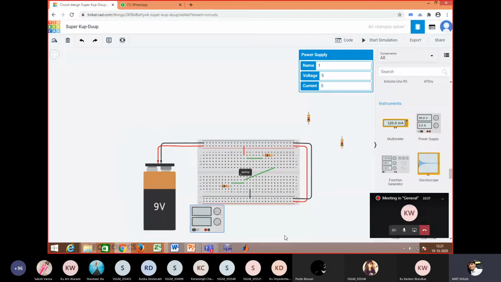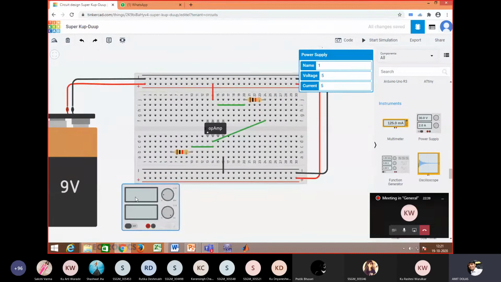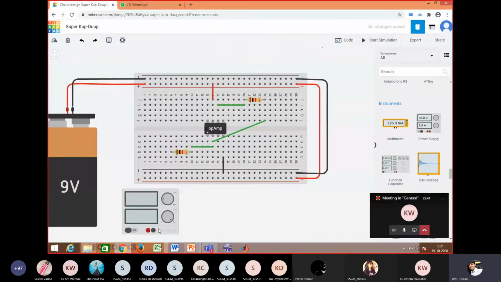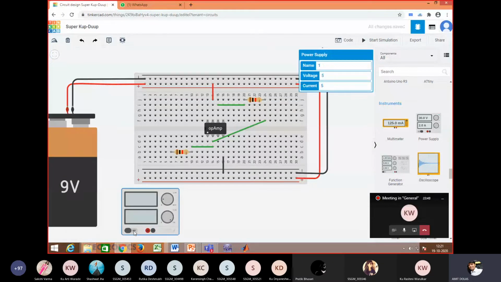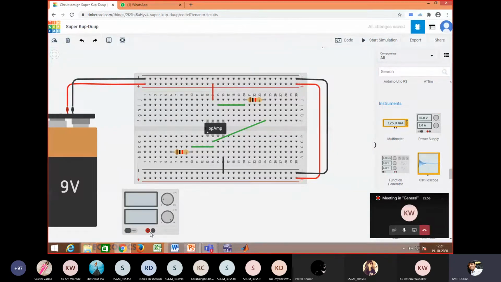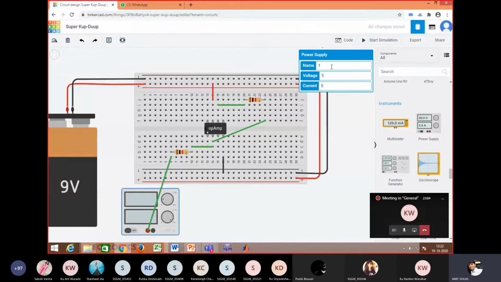So I'll simply use the power supply. You can see the power supply. This terminal is positive, this terminal is negative, and it is in off state right now. So we may turn it on and set the voltage. Later on, we will set the voltage and current in this block. Before that, I'll connect the positive to the input source, and you may give it a name.